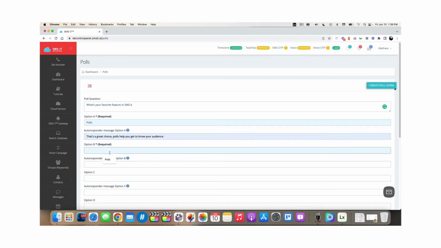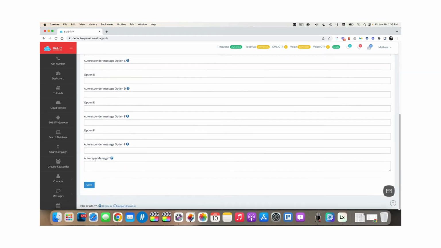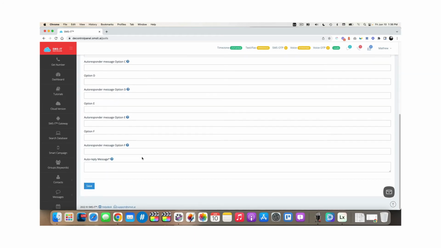For the next one, I'm going to put voice broadcast. And I'm going to say this is an excellent way to share your voice with your groups and get a callback. Now, if you scroll down, you're going to notice something down here called auto reply message.